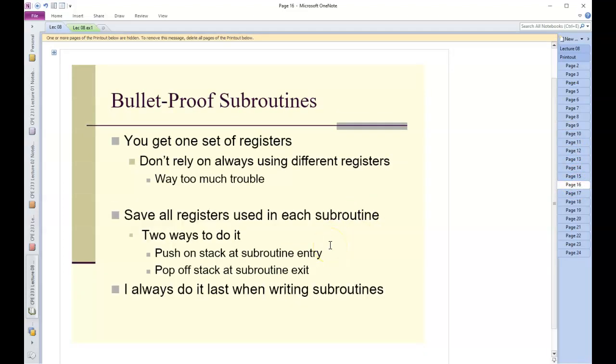Okay, so the next thing we need to do here is the notion of bulletproofing these subroutines, and there's just like an art to writing subroutines. Like I say, you only get one set of registers in this RISC-V, and it's shared by all the subroutines and all that stuff. The issue is it's really kind of complicated to always use the same set of registers, and making sure your subroutine calls don't step on those registers.